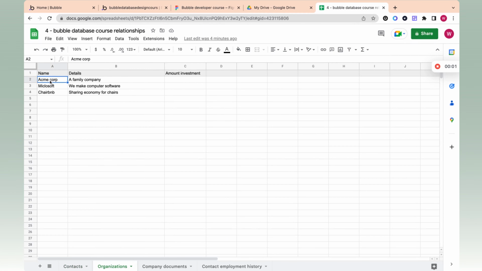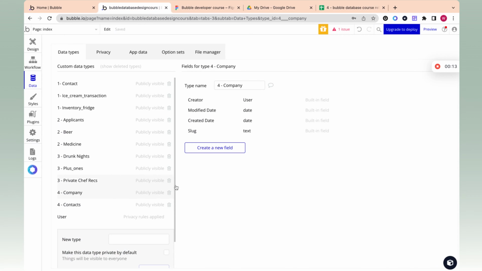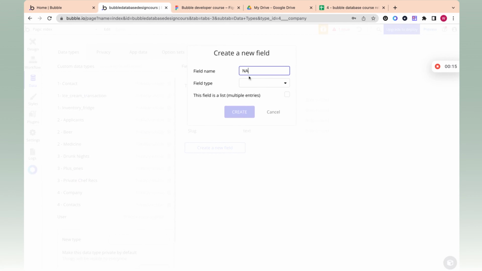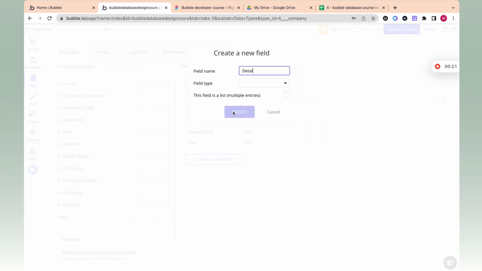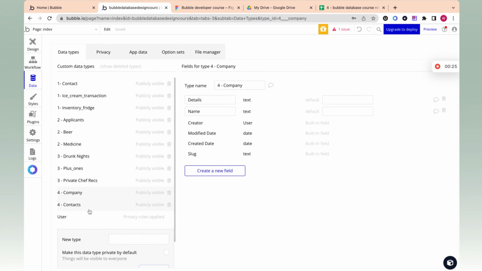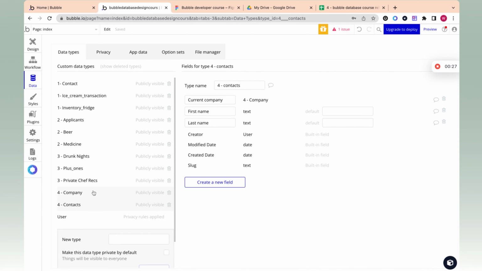Now let's finish this up and fill out the company. Let's call these companies instead of organization so we don't get confused. And let's go back to company and add a name, and details. Awesome. So now we have the tables set up exactly how we want them.